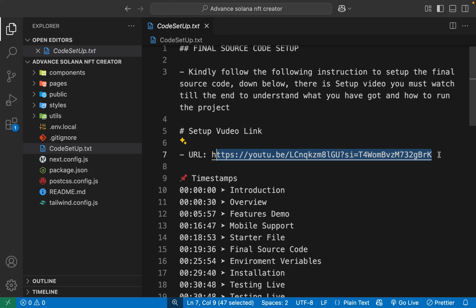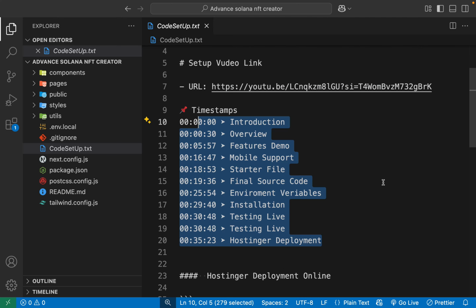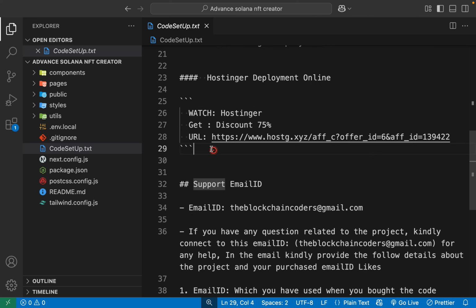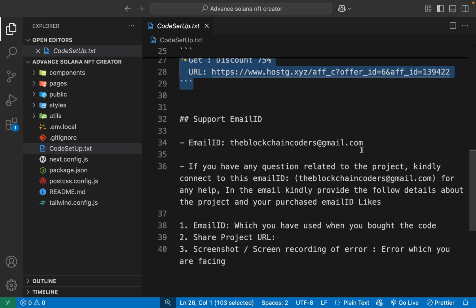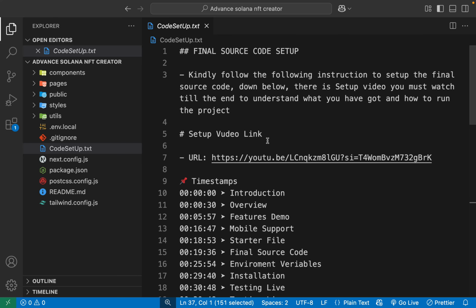I'll show you how you can deploy online as well. Here we have given different timestamps which you can go to, if you're deploying to Hostinger, testing live, that's all there. And right now we're going to use Hostinger, which is giving a 75% discount at the moment. That's what we're going to use. And if you have any question, you can simply shoot an email, provide the relevant information so I can tell you what you are doing wrong in terms of setup. So these are the basic things which I have provided.